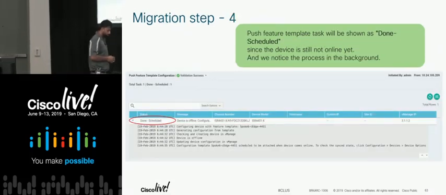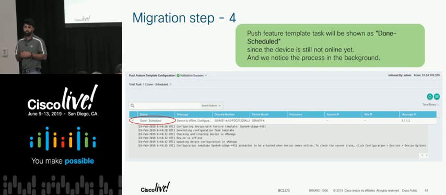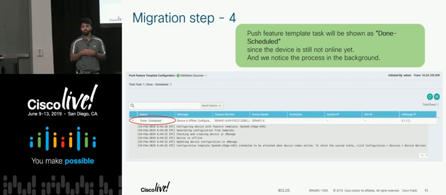Then here, we are just pushing this template to the device. It is just showing as done scheduled because the device is still offline. So once the device boots up, it will recognize the configs which you put in the previous slide, and then it will come up automatically and join the fabric.